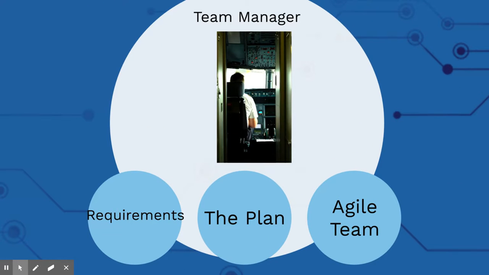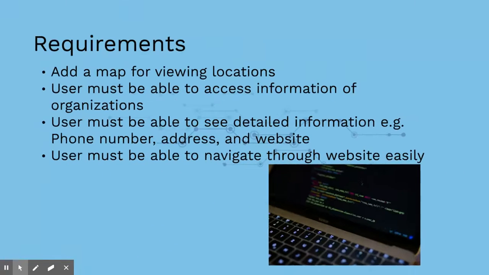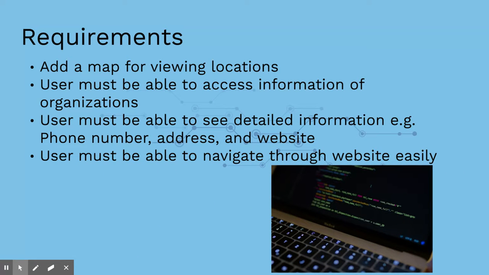My second role is team manager. So some of our requirements will be to add a map for viewing the locations where all the organizations are within the county. The user has to be able to access the information of the organizations. The user has to be able to see the detailed information, for example, the phone number of the organization, the address, and a link to a website when they click on the organization. And the user has to be able to navigate through the website easily, so they don't have to have extreme computer skills to be able to go through the website.